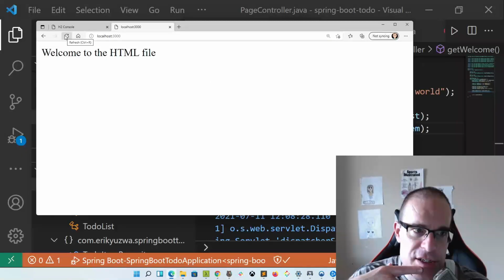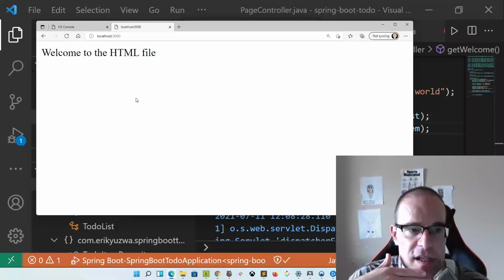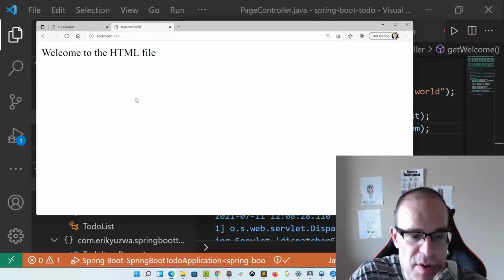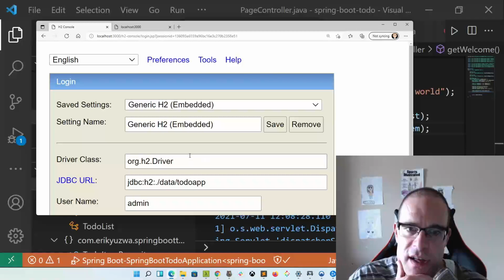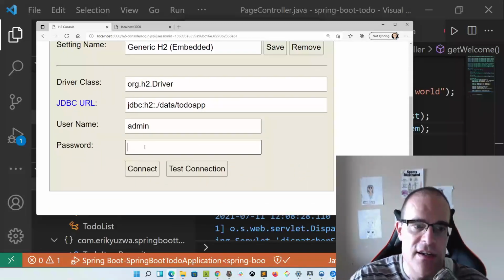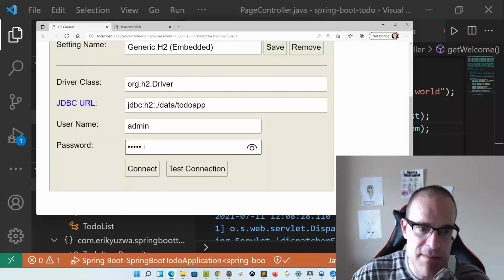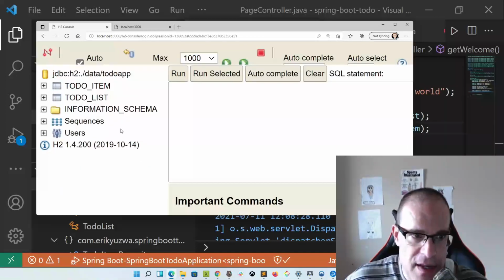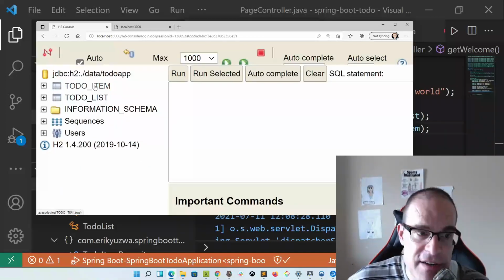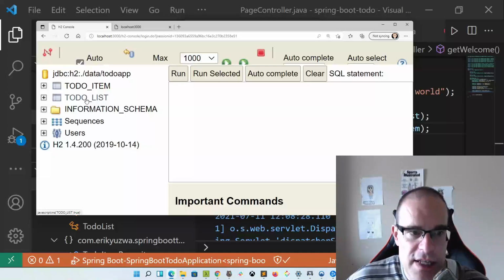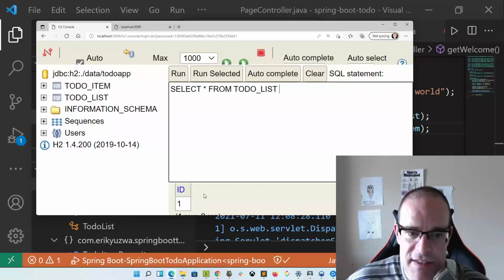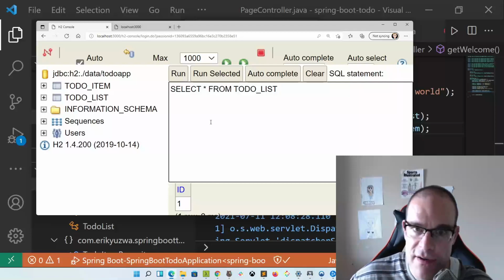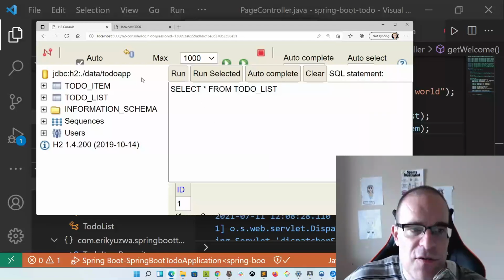Okay, so let's hit refresh. Done. So the welcome text comes up on our localhost 3000. So we're going to have to refresh from the H2 console to log in again. It's going to make us log in again, no problem. So remember admin. Let's connect. And now we see that we've got two tables here, to-do list and to-do item. So click on to-do list and let's hit run, which will select star from it. And we have a single row with an ID of 1. Okay, promising. So far so good.